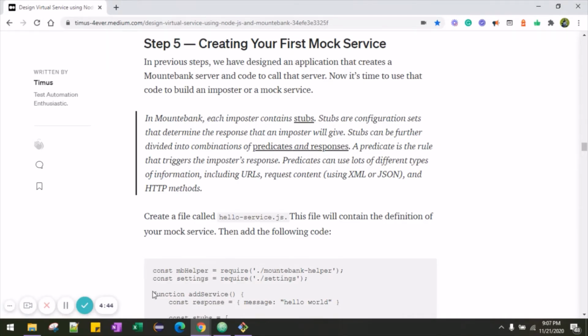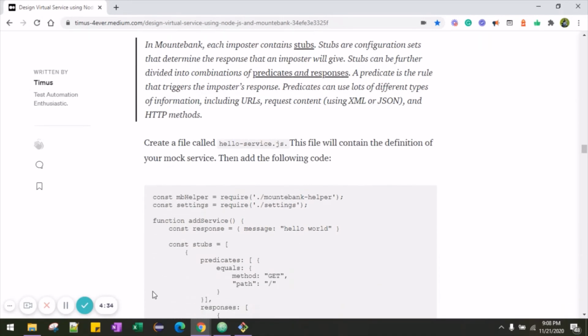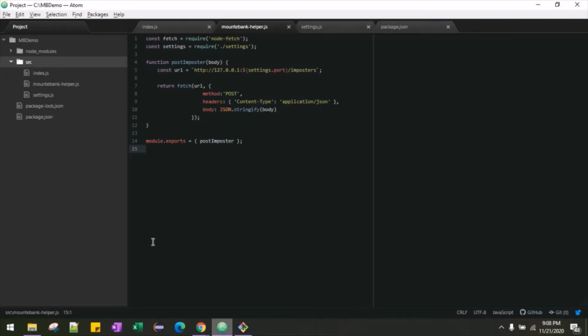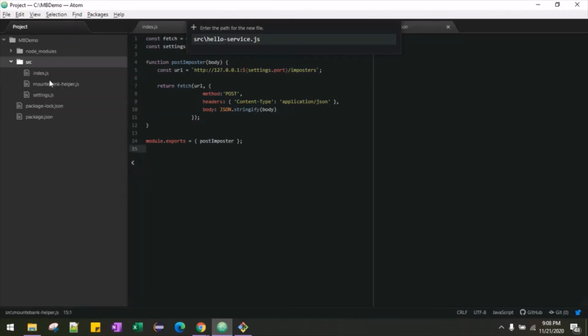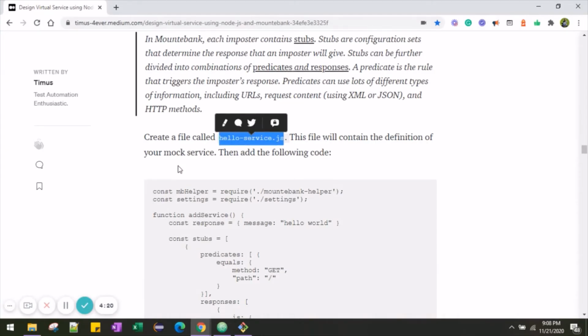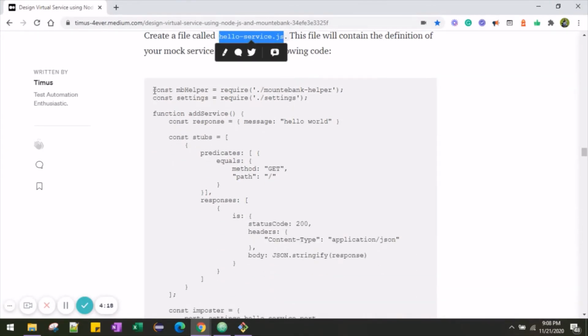In step 5, we are going to create our first mock service, that is hello service. To create that hello service, let me first create a file hello-service.js. Okay, let me copy this and then copy this piece of code.